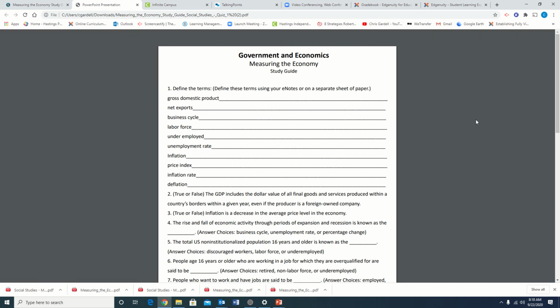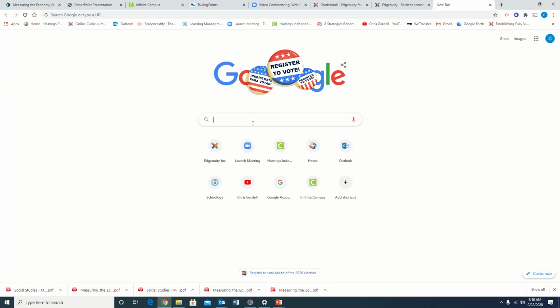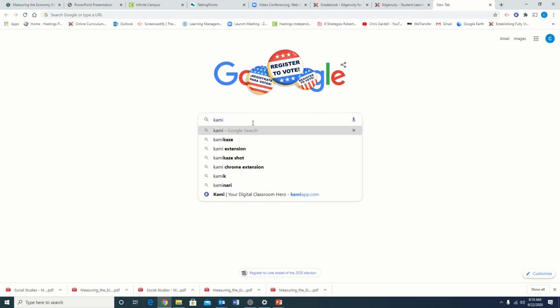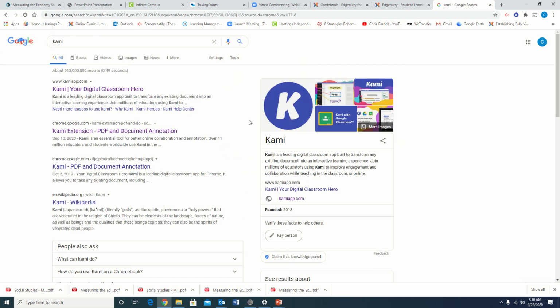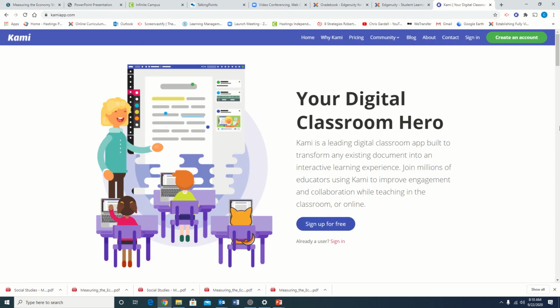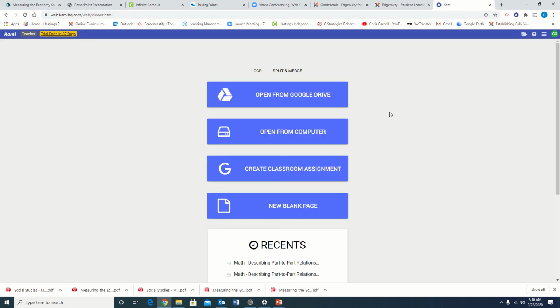So how do I access Kami? Well, I have Kami up here because I pinned it. If you don't have it pinned already, then the other option is to simply pull up Kami using a Google search. Just type in Kami like I did. Click on Kami, your digital classroom hero, which is the first choice, and then click sign in. And when I hit sign in, because I'm already logged in to my Hastings Apps account, you can see my initials in the upper right hand corner. So I'm already logged in.